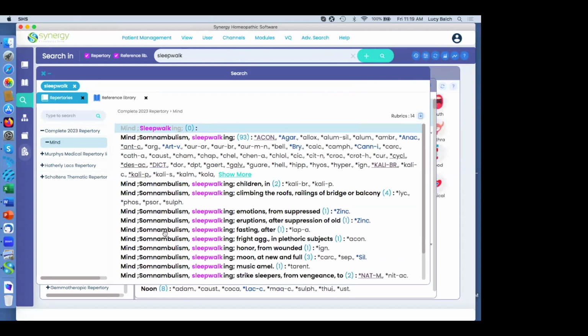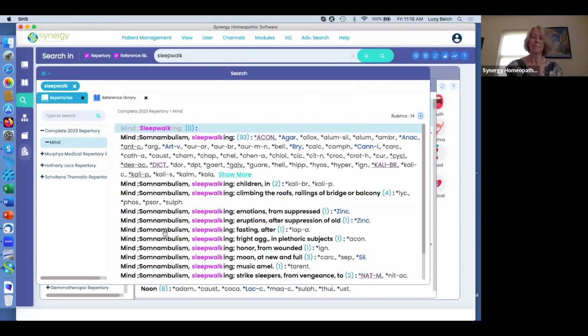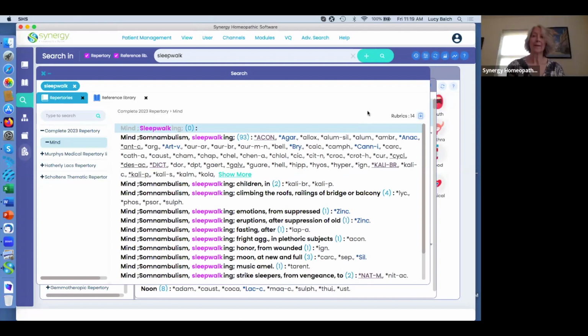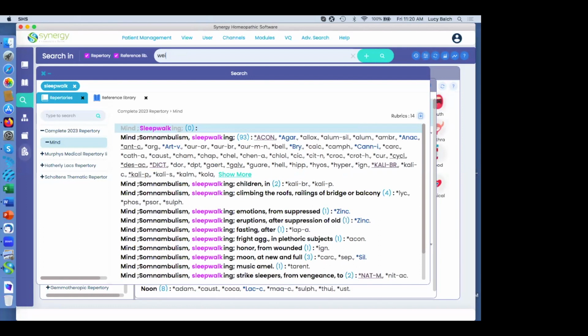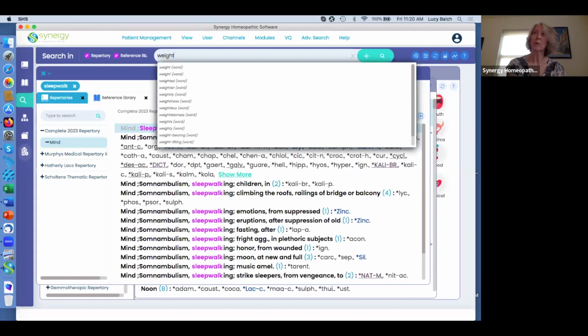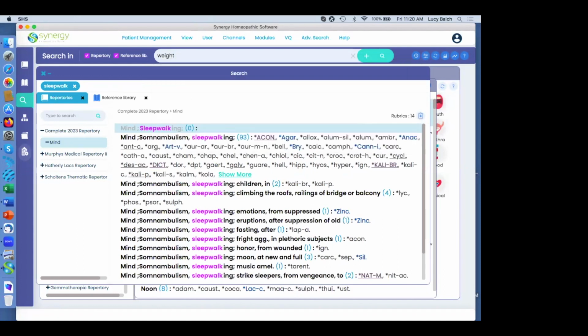Lisa is asking if you could help her with a search. Can you help me look for despair about losing weight and desire to lose weight? She's asking if such a rubric exists. Okay, let's take a look. So despair about losing weight and desire to lose weight. Okay, I'm just going to put the one word in first, weight. Let's put that word in.